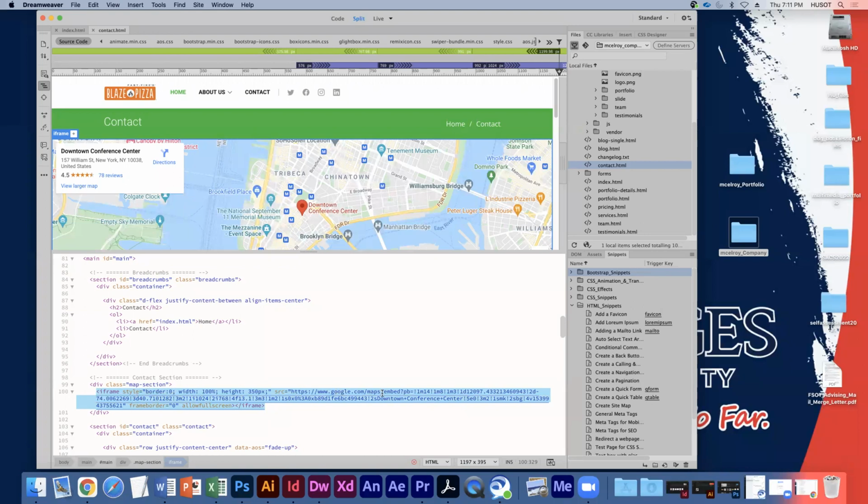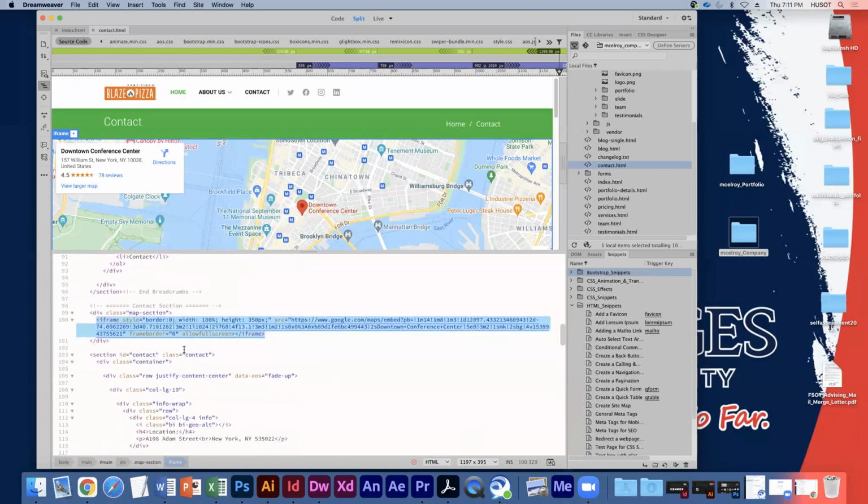See, it says Google Maps. So you go to Google Maps and you copy the iframe information and you paste it in there, and this map will change. And so that'll make that new.